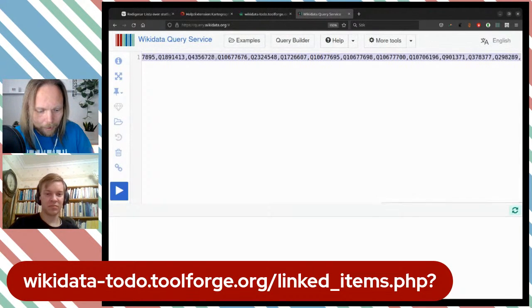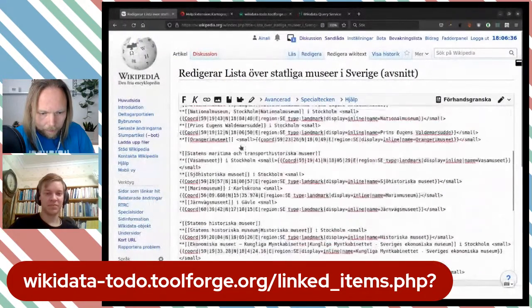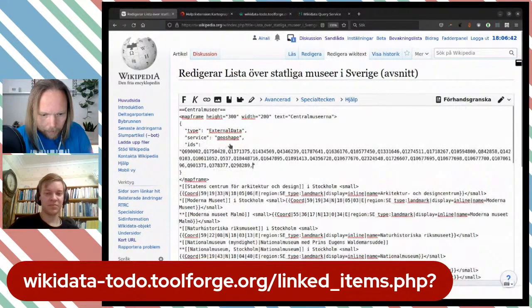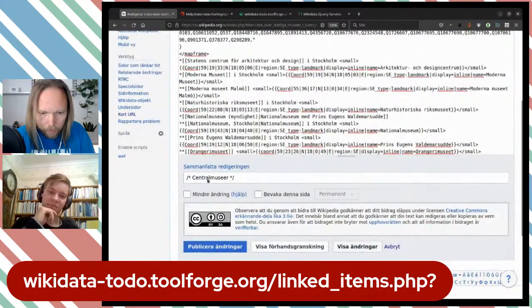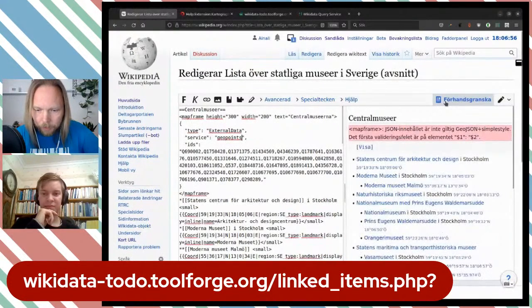And now I can just copy this by list. We go up to my example here, and I paste it here. I have to change the geo shape to points. And let's even do this new little feature here with the preview.